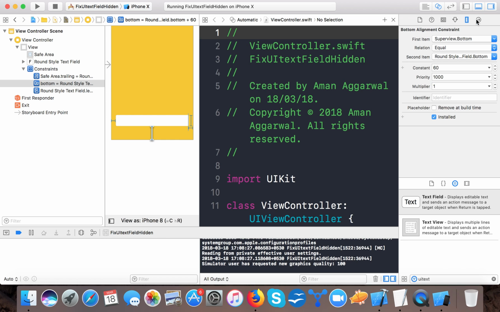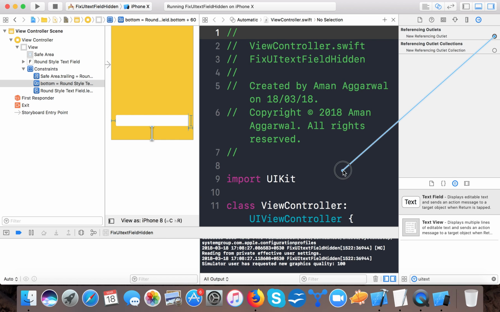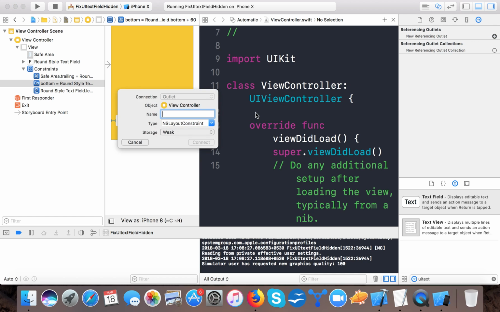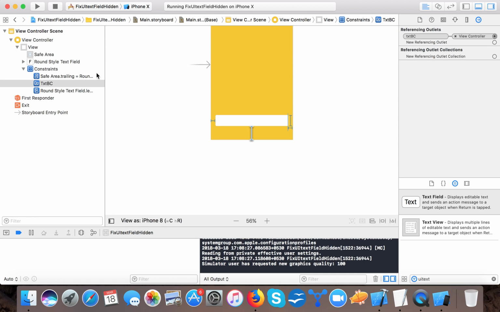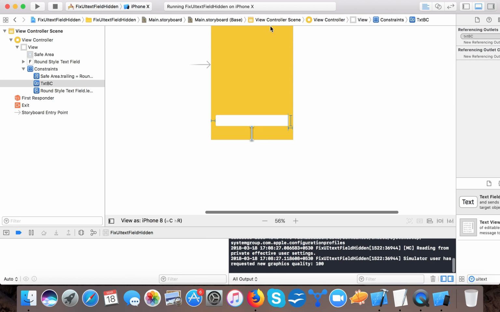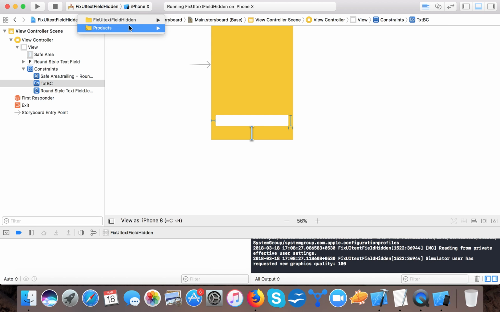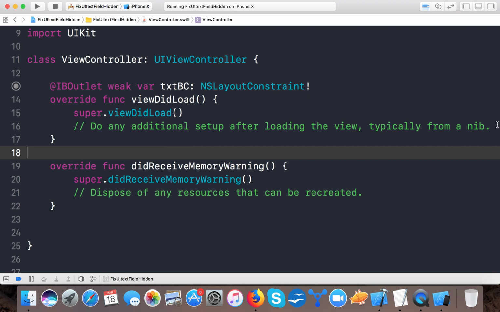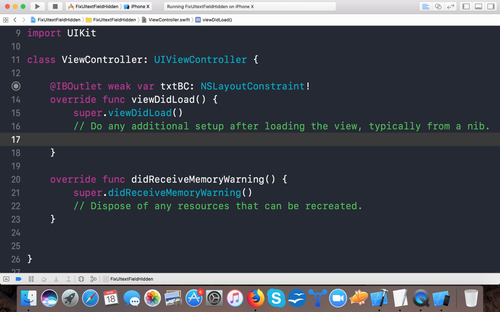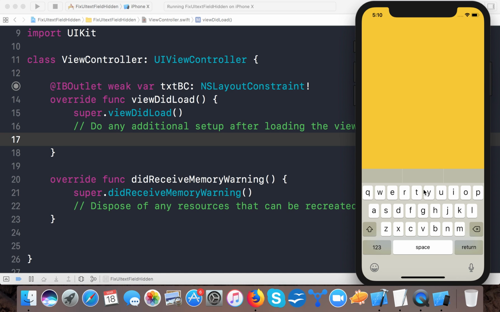So now it's time to create the IBOutlet for the constant. So here we are, and here we say txtBC, which means bottom constraint. So here we are done. Now let's open up your ViewController.swift file. Here we will do all the code. Suppose if I give this constraint a constant value, then it will bring it up, but it will not work correctly on all devices. So you have to measure the height of the keyboard on all devices.